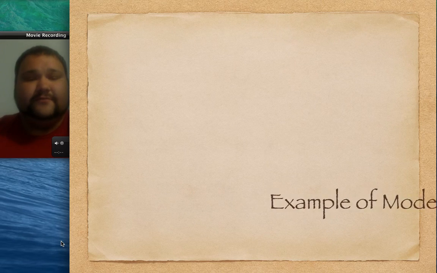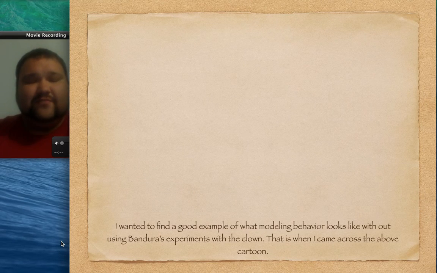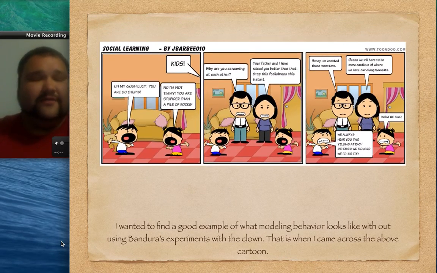Examples of modeling. I wanted to find a good example of what modeling looks like without using Bandura's experiences with a clown. That's when I came across this cartoon. You can pause it and look at it and read it, and I hope you enjoyed it. It's kind of funny, but it's very true.